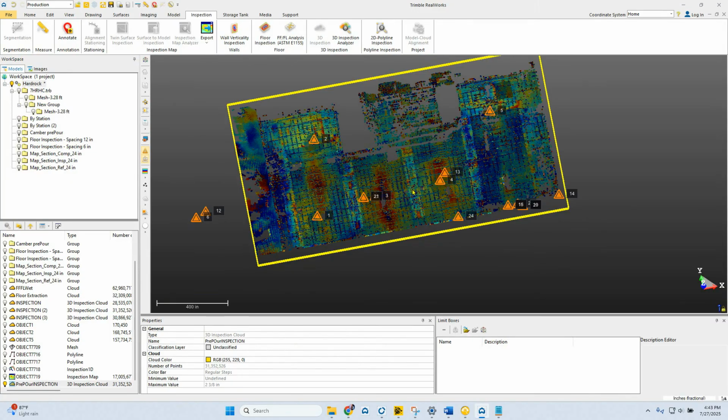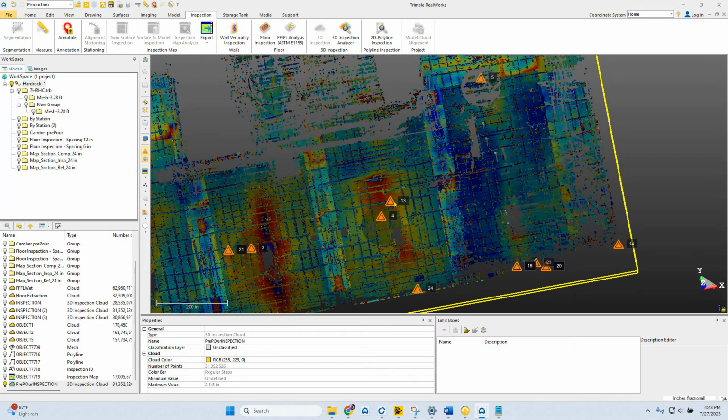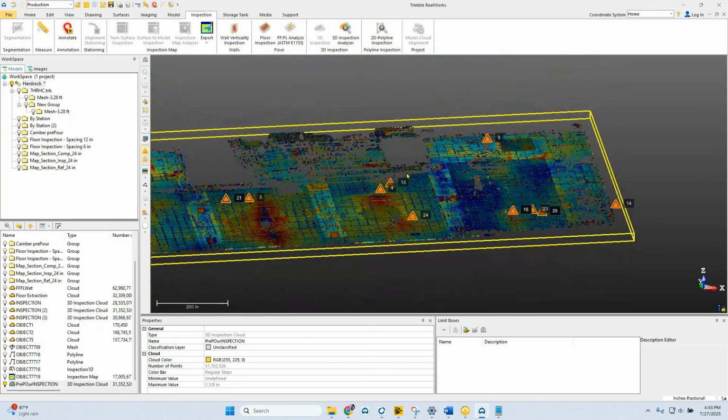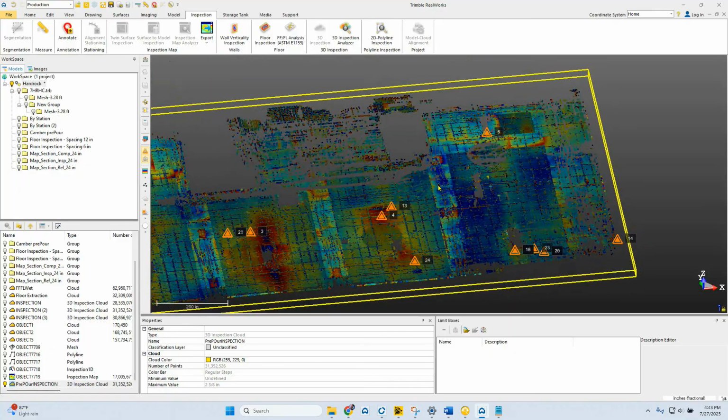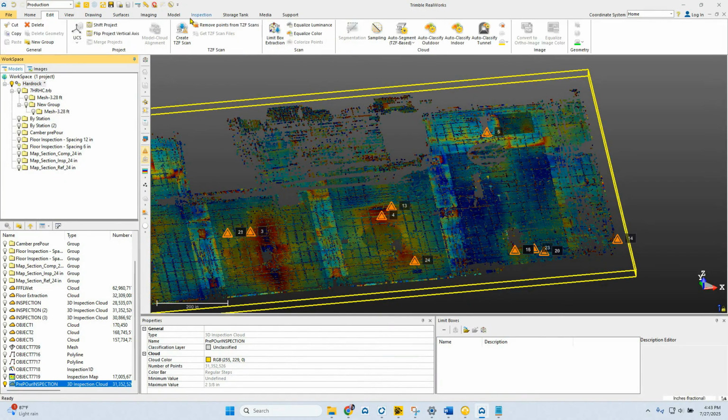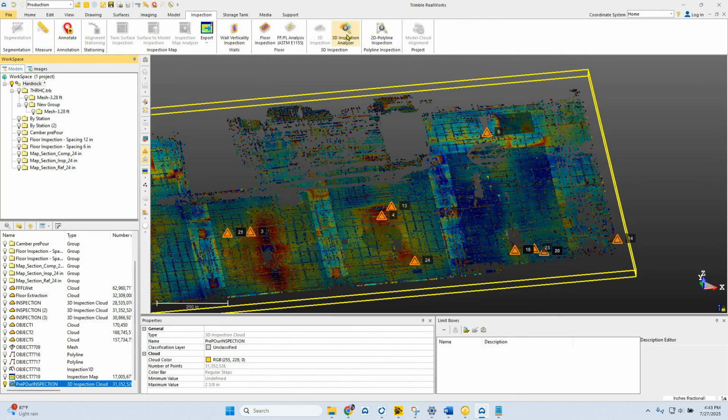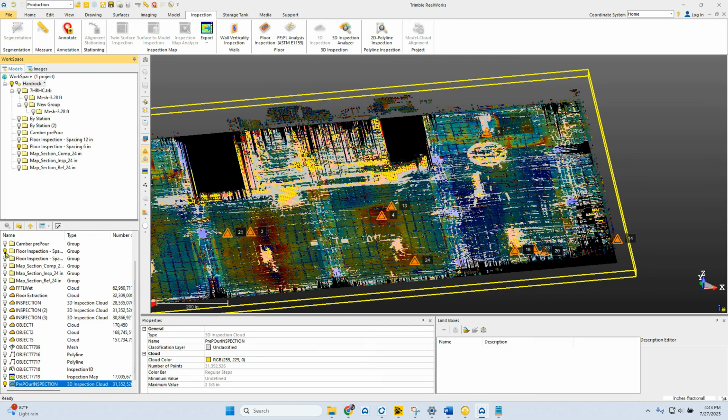But what's nice in RealWorks is I can check the registration, make sure those are all tying in very nicely. Elevations matching, and even between scans, just ensure the pre-registration from FieldLink goes well. But once I clean up the data, which I can do with a bit more some segmentation of sampling, I can go into the inspection. I can run a floor inspection, which I believe is already done.